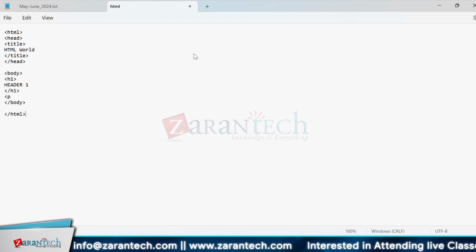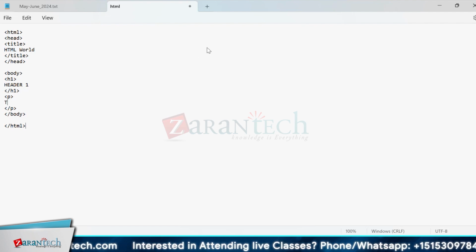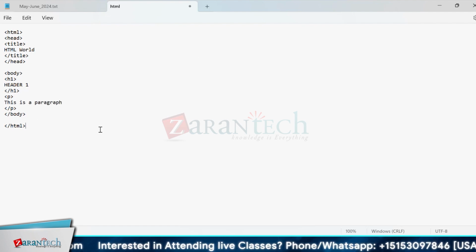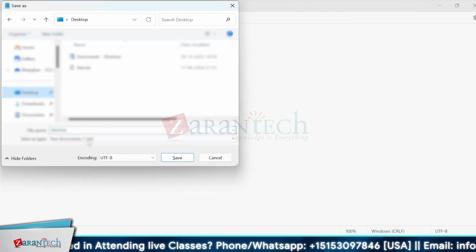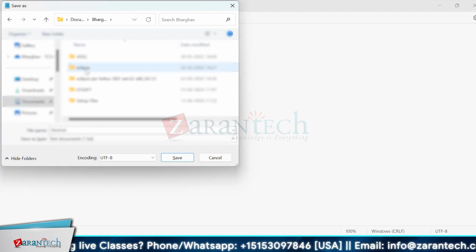What is the tag? Only P. Write any content. You can copy paste from another website as well, or you can put, this is a paragraph at the moment. Click File, Save. Put it in your own folder or on the desktop, no problem.